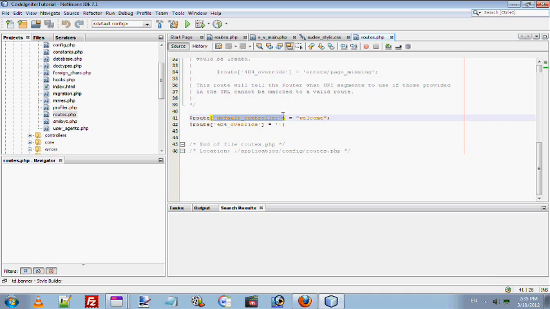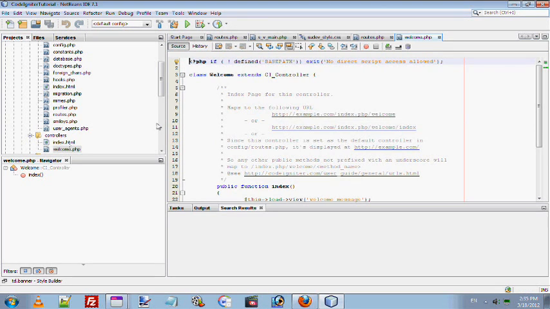Here is the route. The default controller for the website is welcome. That is, for each and every URL that is not mentioned in the routes, the request will be redirected to the welcome controller. You can see this controller over here. Here is your welcome controller. So let us create our own controller.